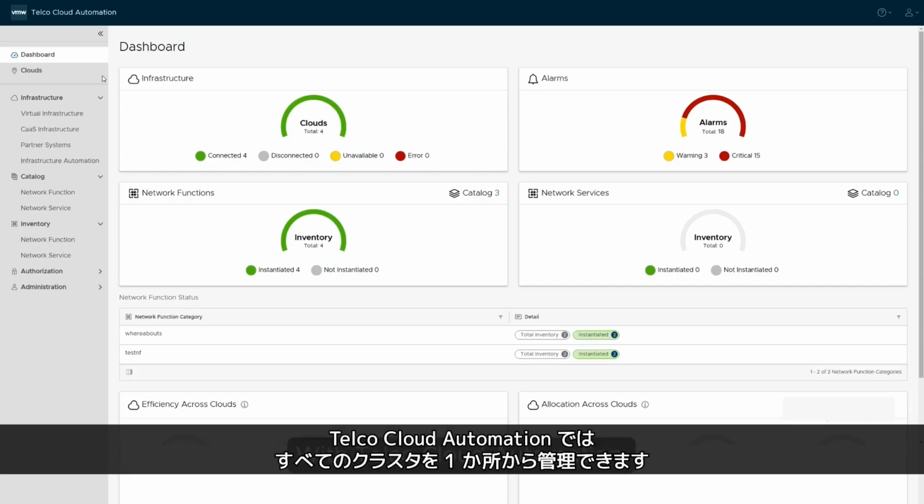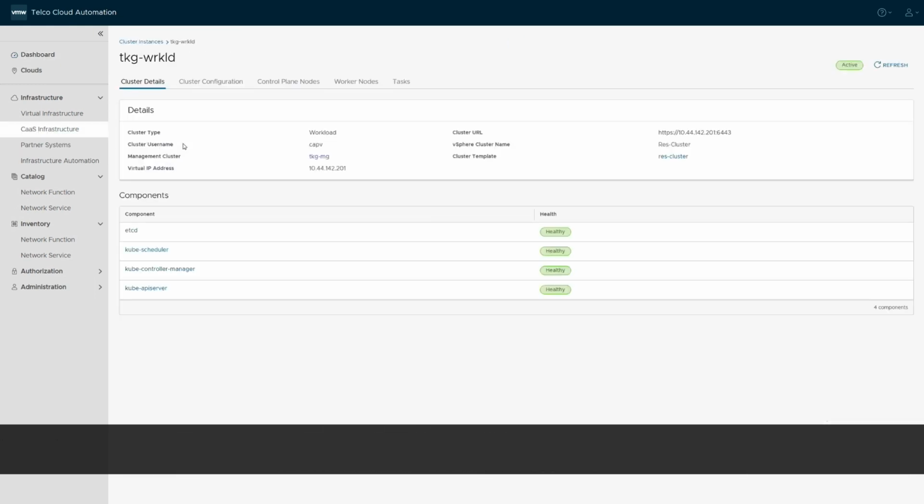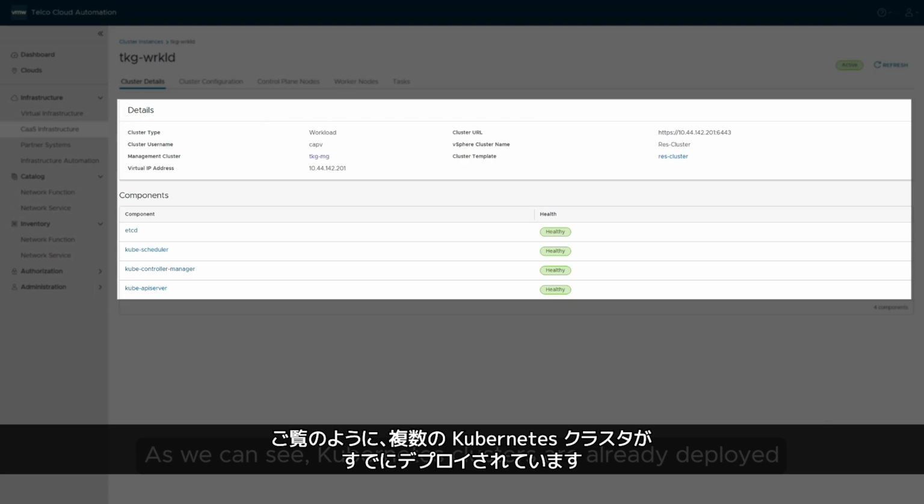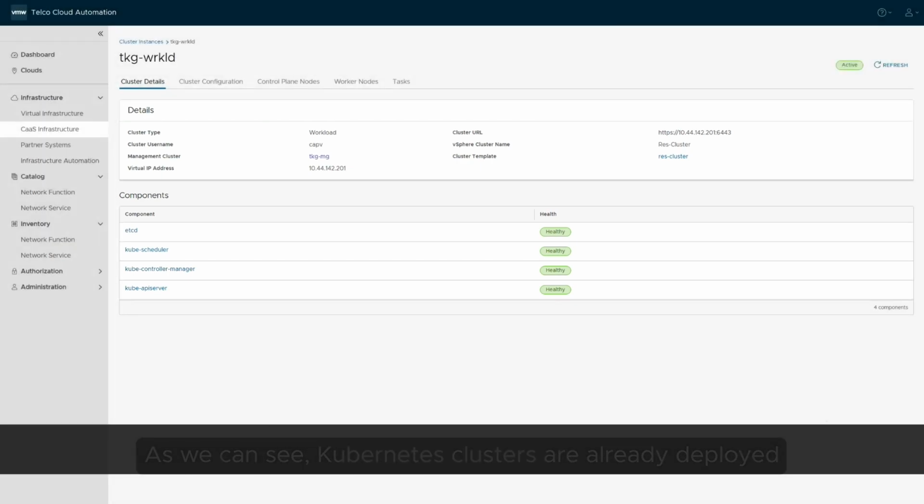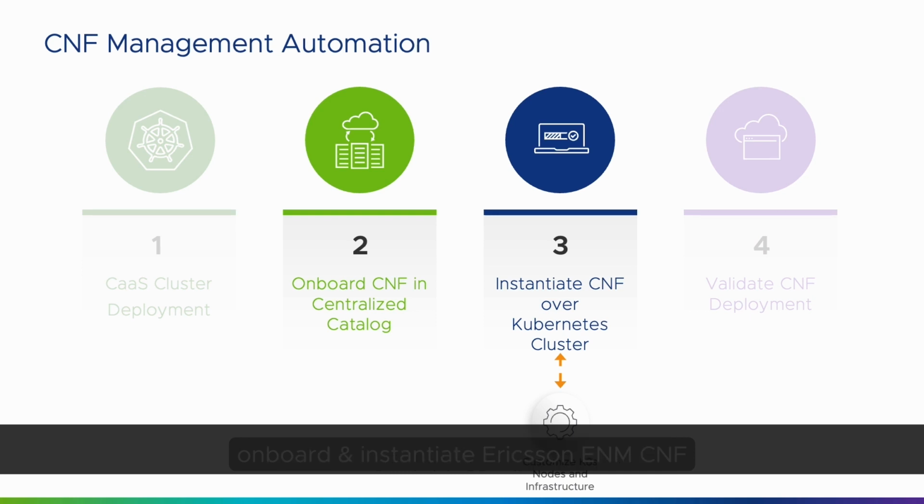With Telco Cloud Automation, we can manage all clusters from a central location. As we can see, Kubernetes clusters are already deployed. Now let's look in detail at how to onboard and instantiate Ericsson ENM CNF.